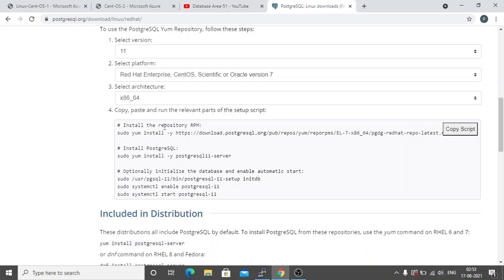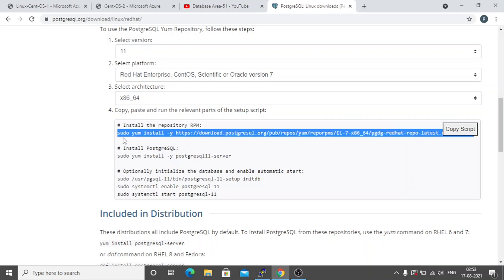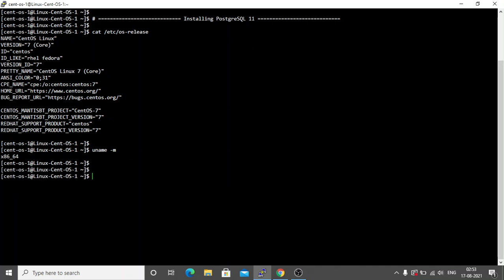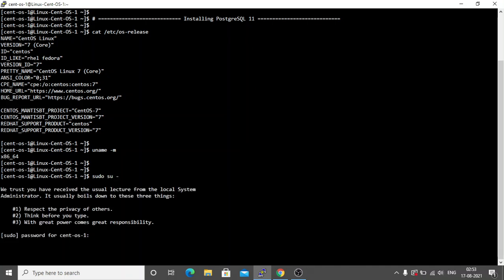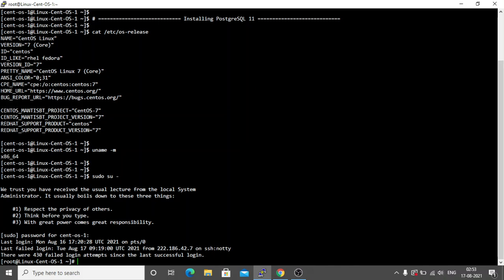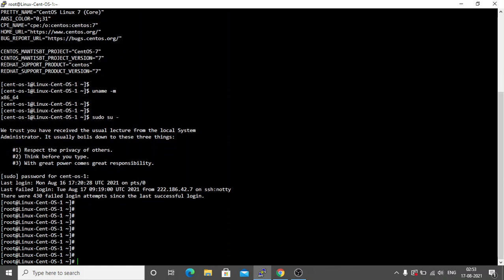Now this is the corresponding information and the command that they have given me. I have to install the repository RPM, so first I will be installing this repository. I will copy it. I will be installing from the root user, so first I will switch to root with sudo su -. I have to enter my password. Okay, now we are the root user. Now I will paste that RPM command.